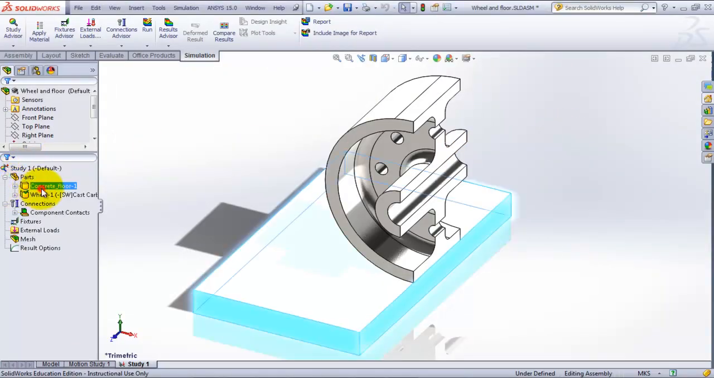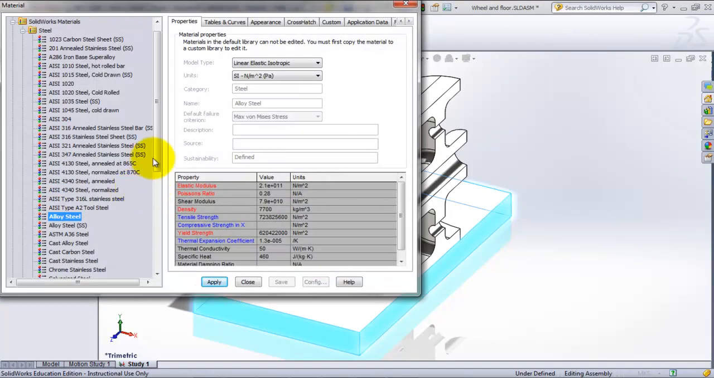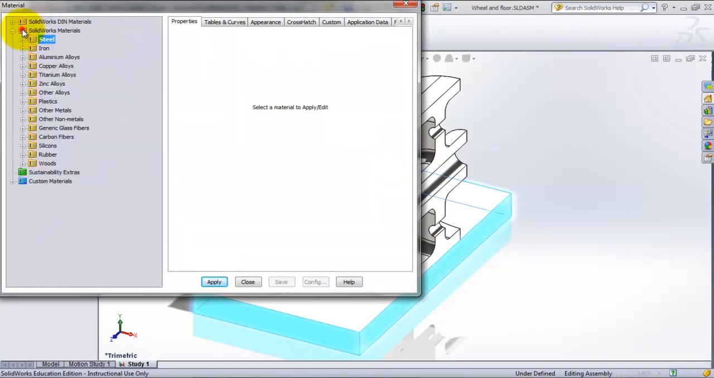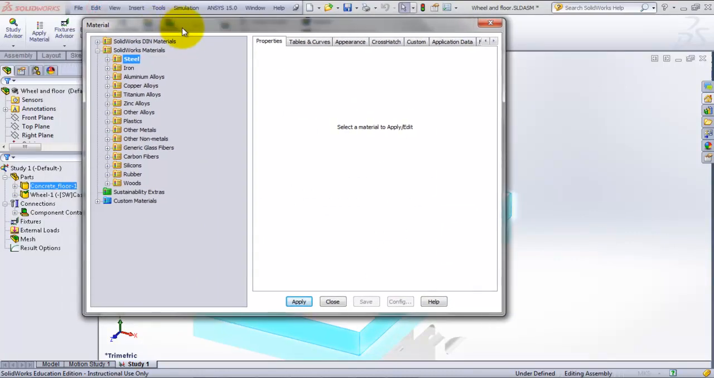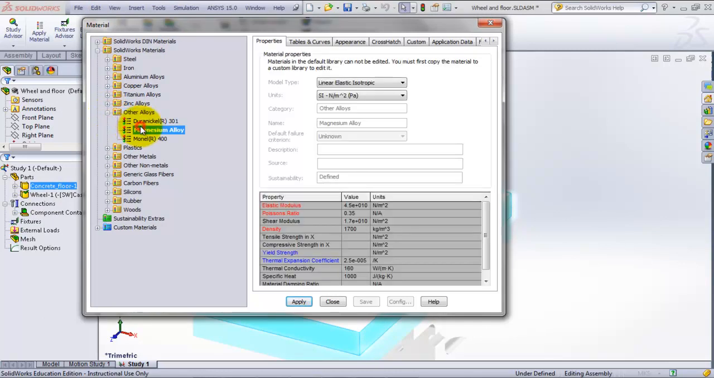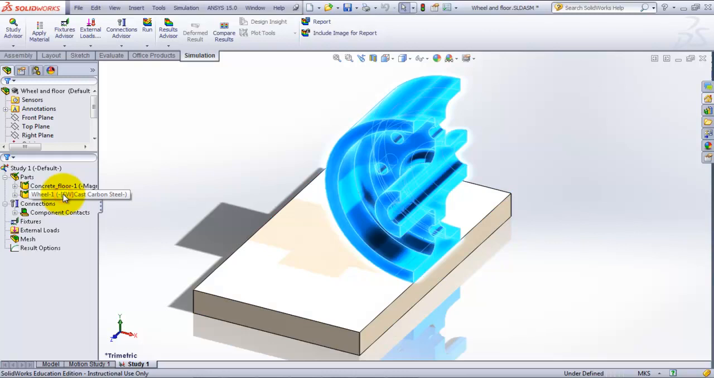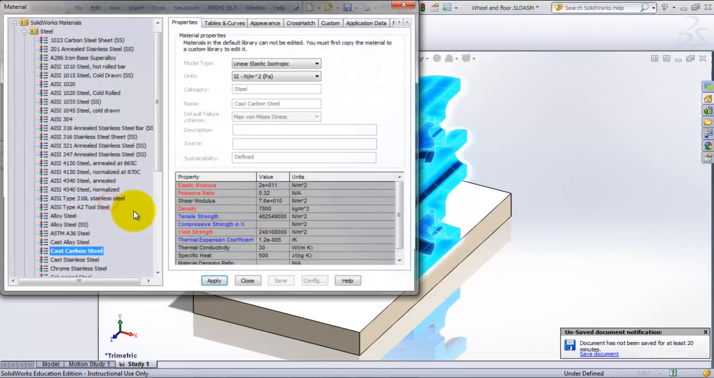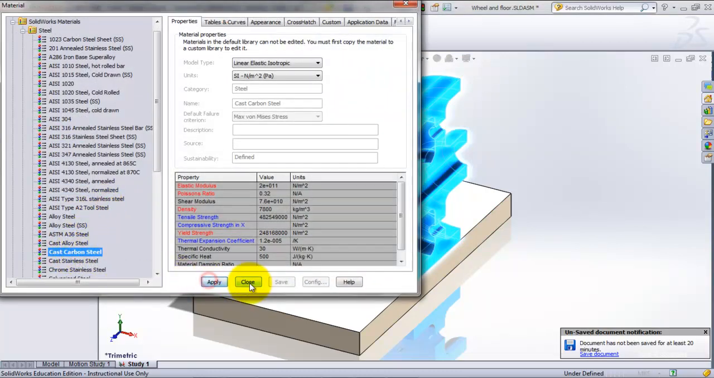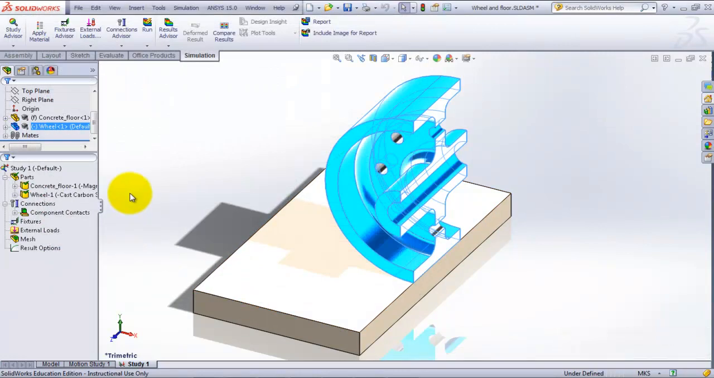So if we expand the parts here, go to concrete floor, right-click, apply edit material. And for the concrete, we said magnesium alloy, so that's under other alloys. So magnesium alloy. Apply that and close. And it looks like the cast carbon steel is actually already there. It was defined, I think, up top when we had the part defined. So we're just going here to confirm we're at cast carbon steel. So we're good there.